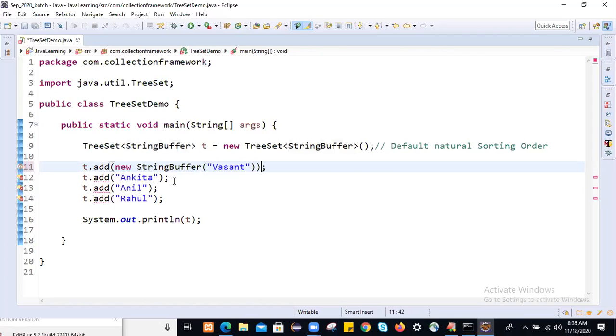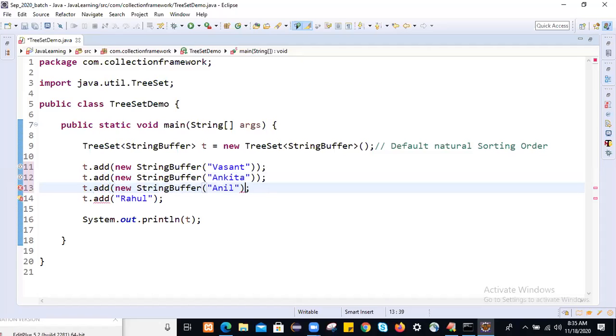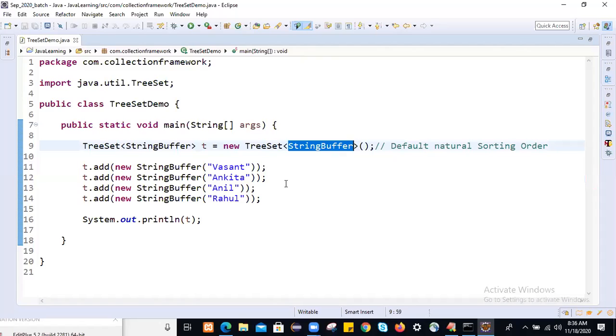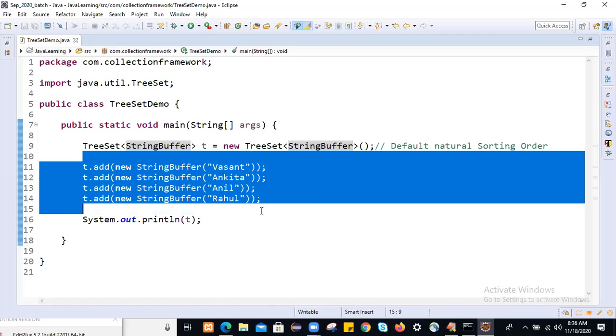This one is the first object. Now like this, we'll insert another object. This second object, new StringBuffer Ankita, we will try to insert. And then the third object: Anil is the third object. So what will happen? StringBuffer is a class coming from the java.lang package. All the objects are homogeneous. Can you observe? All these objects are homogeneous for StringBuffer. For default natural sorting order, objects should be homogeneous, and we are following that.